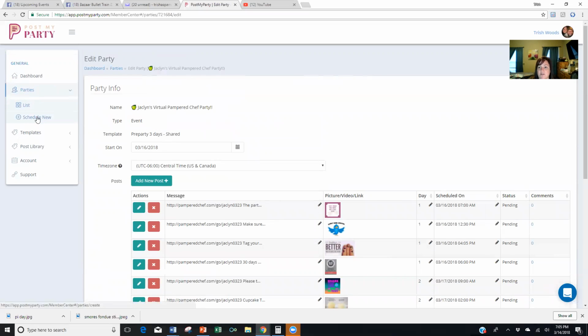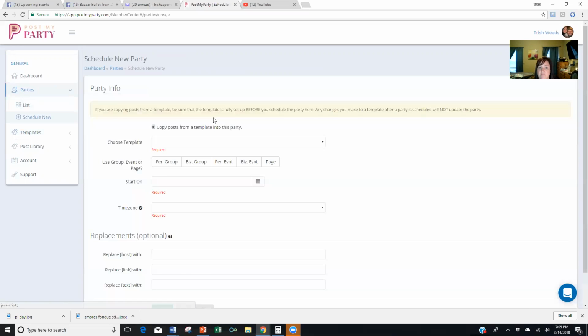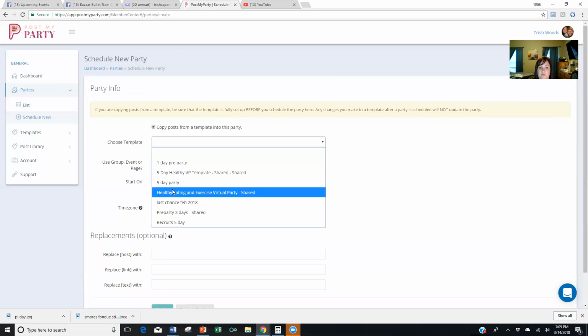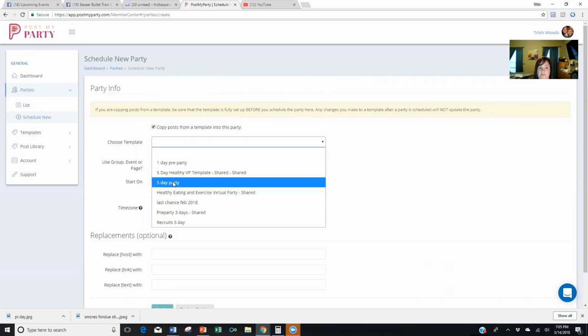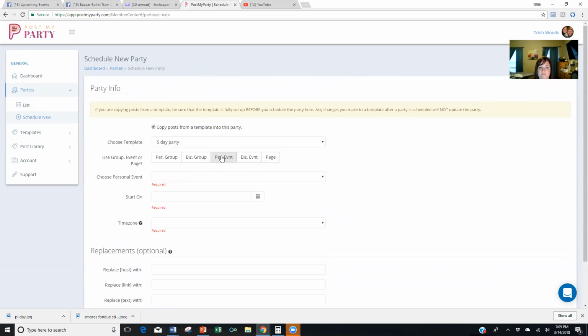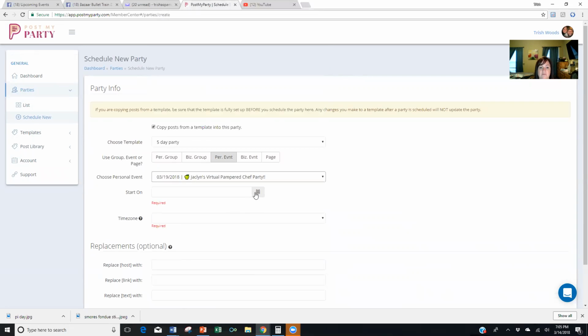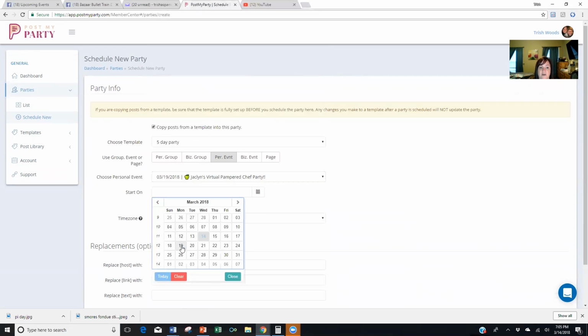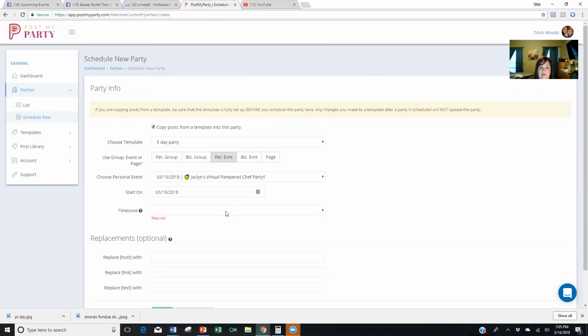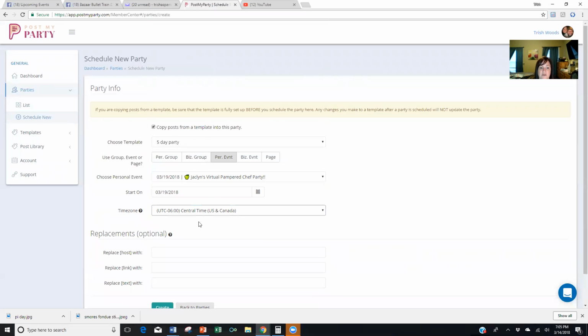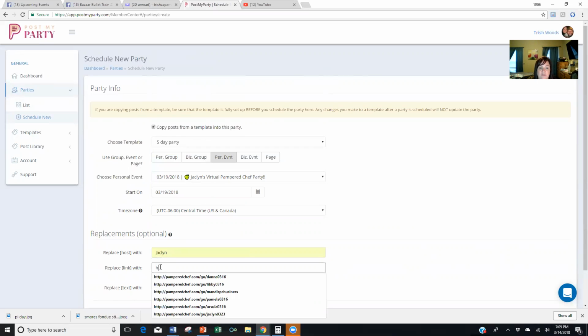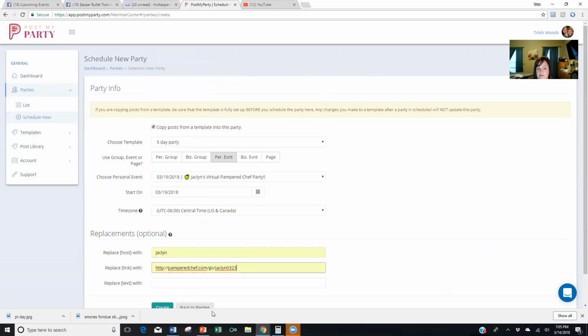So then you're going to click on Schedule New again in order to do the same thing for the 5-day party. So I have lots of 5-day parties. So this 5-day party, personal event, choose the person you're working on. The party is actually starting on the 19th, so you select that date. Still Central Time Zone. Again, Jacqueline, and it saves it. So I can just type in a J and it's right there. Type in an H here because that's what it has to begin with. You can find it down here.